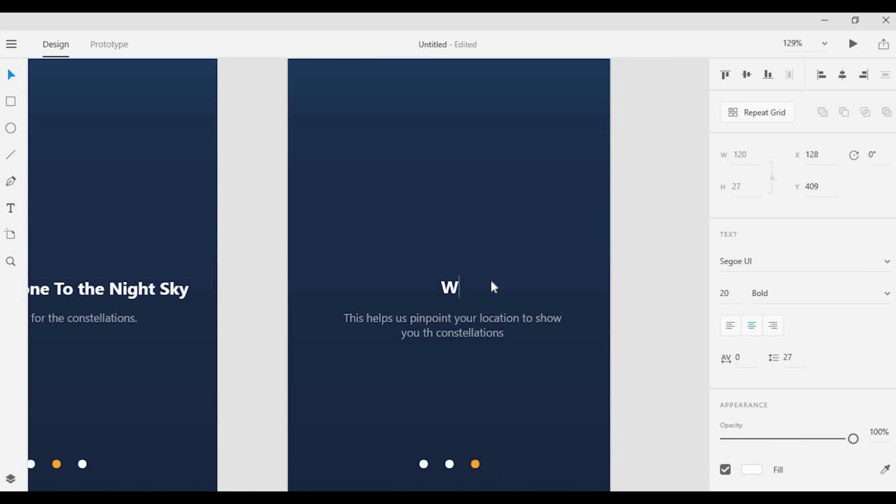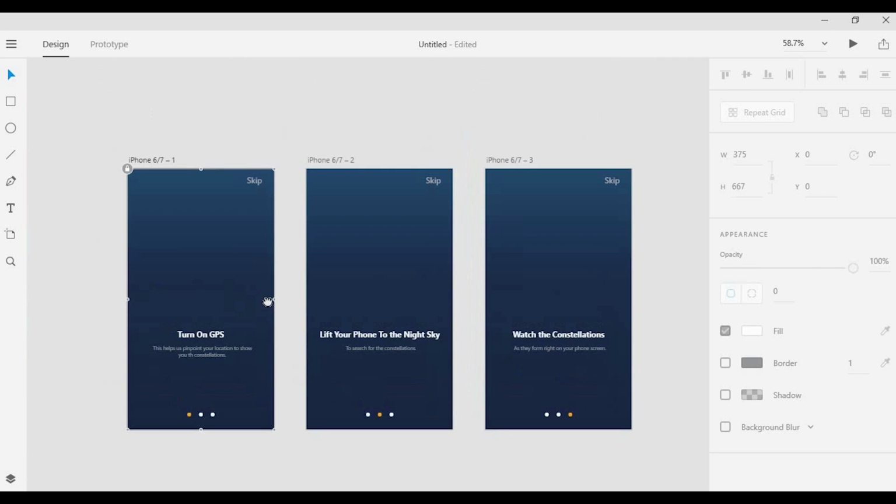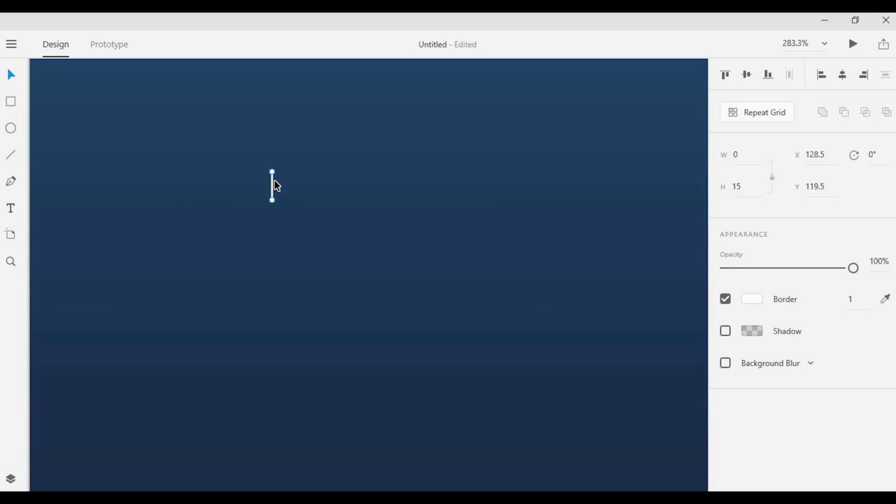Alright, for this last page, we'll say, watch the constellations. Alright. And we'll fill this in as well. Alright. Cool. Let's make sure there's a period there. Okay, next I'm going to start adding in some illustrations here. So I'm going to speed things up a bit, but not so much. I want you to be able to see exactly how to get to the final illustration.